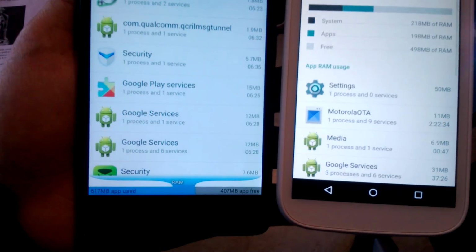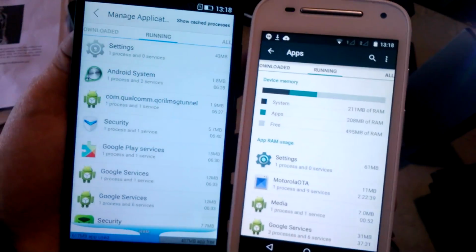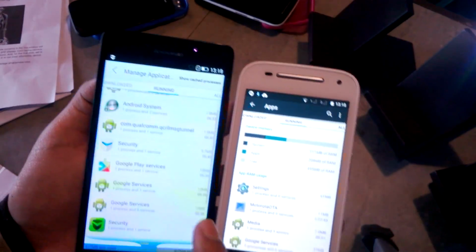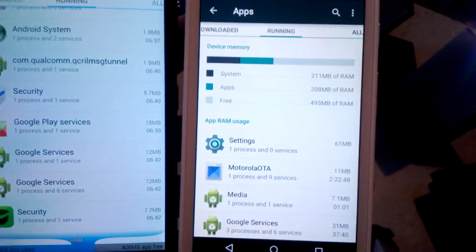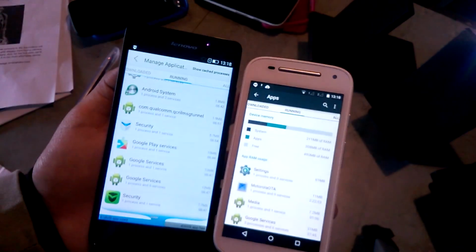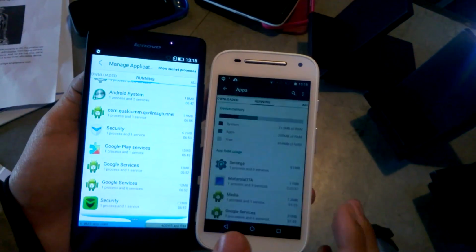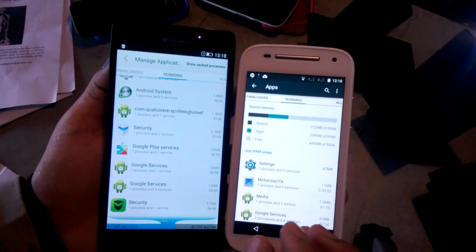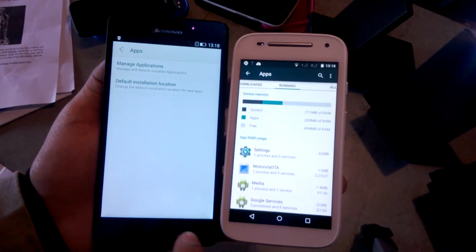So guys, first of all, as you can see, 617 MB RAM has been used on the Lenovo A6000 and 407 is free. It is running 3-4 apps, and on the Moto E2 the amount of free RAM is 495 MB, which is more than the Lenovo A6000. This is the case because this phone is running 2-3 apps more than the Moto E. So approximately you'll be getting a similar amount of free RAM on both the phones. Now let's come to the storage.